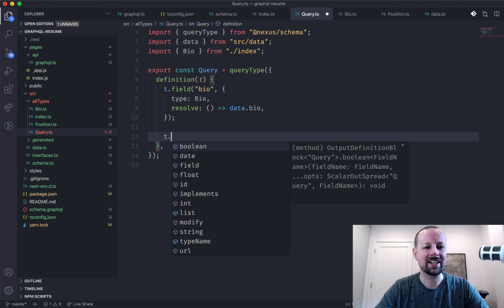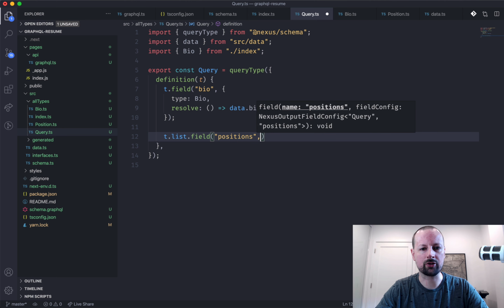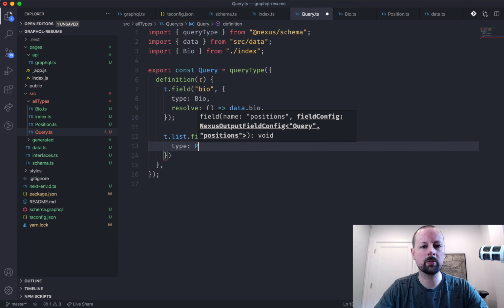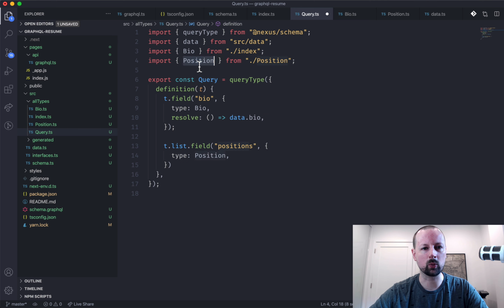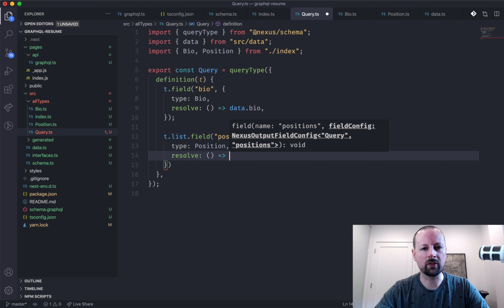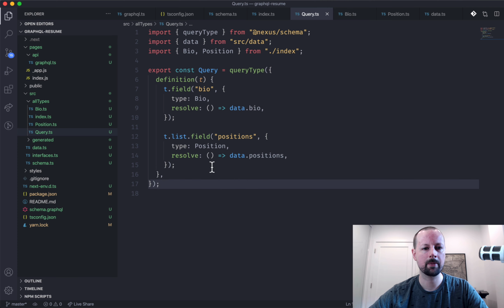So we can say it's a list of fields. We'll call it positions. And we will put an object where what type is each one of these going to be? It's going to be a position. And it did figure out how to import it for us, but we can hop this up to the index just to make it less code. And we need to tell it how to resolve this. So the way you resolve this is data.positions. That's how you access the array of the positions.